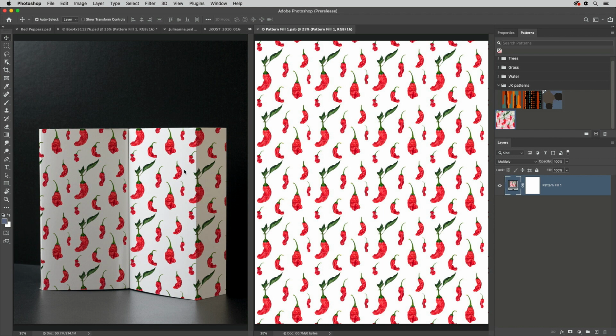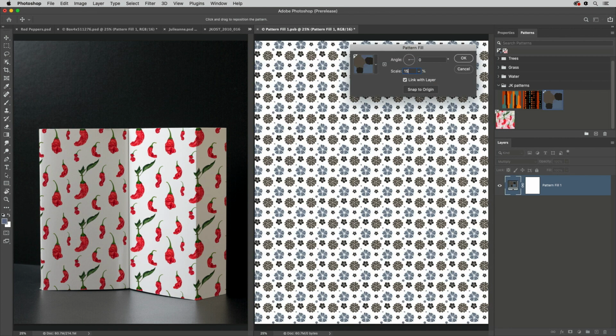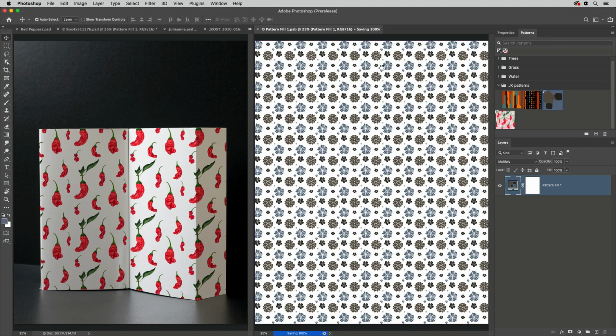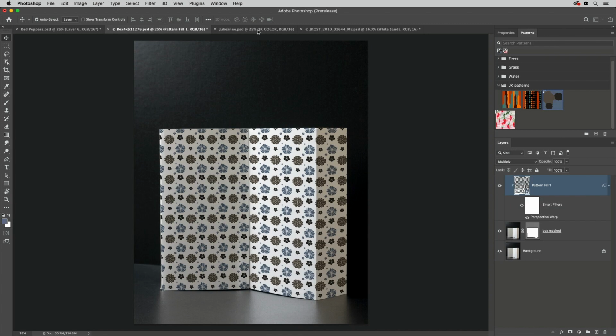In fact, if I ever want to just swap out to a different pattern, I can select that pattern. Likewise, we can go in and maybe change the scale here. And when I save, it will apply it to that parent document. Excellent, let's go ahead and close this.